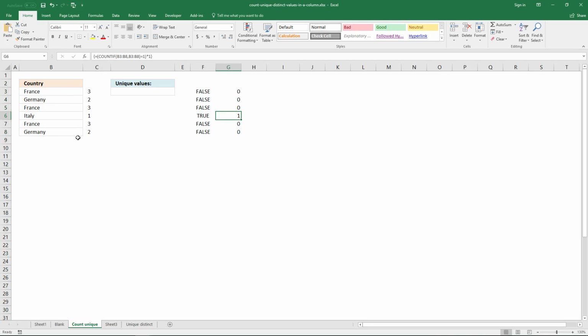So in this list here, there's only one unique value. The last thing to do is to add all the values in the array. I'm going to use the SUMPRODUCT function, and this allows us to enter this as a regular formula. No need for entering it as an array formula. So simply press enter. And we now know that there's only one unique value in this list.